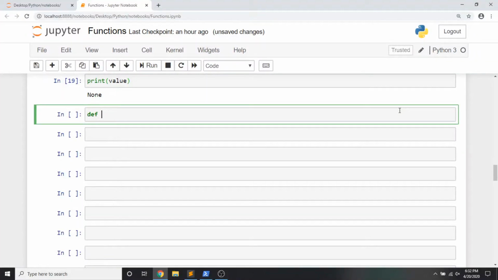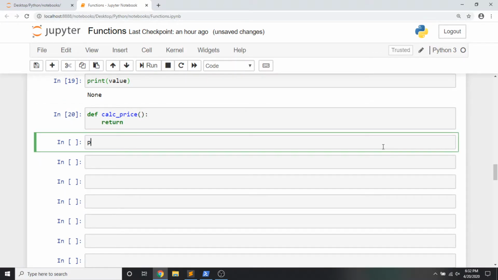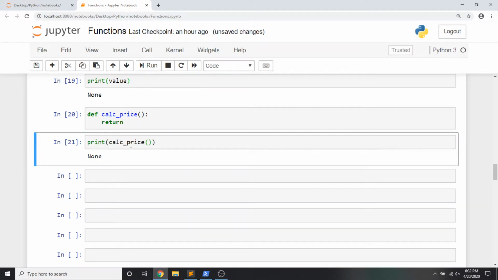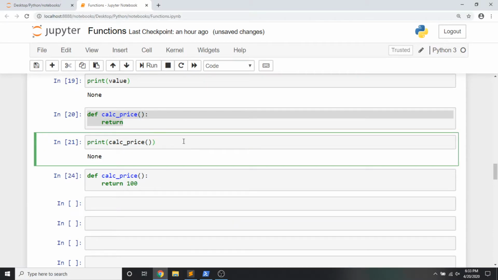I'm going to say def calc_price, and I'm going to use the return keyword. Now let's check out what the output of this function is. And again, it's a None. We didn't actually specify for it to return something. To return a value, all we have to do is put a space after the return keyword with the value that we want to return. And when we call this again, we'll see that our function is returning the object 100.